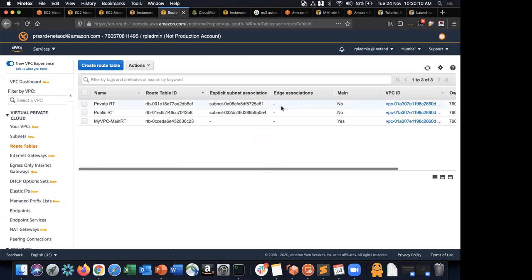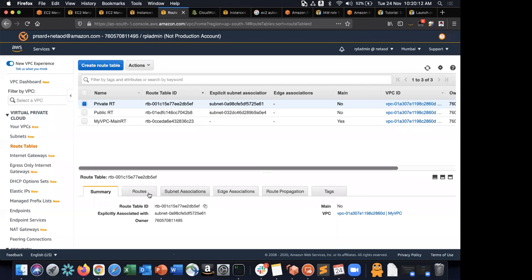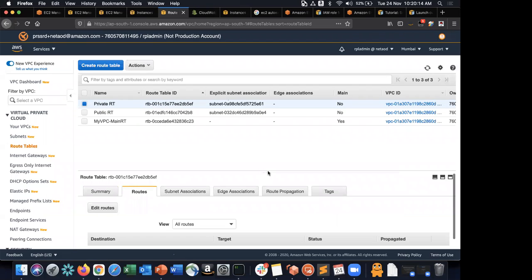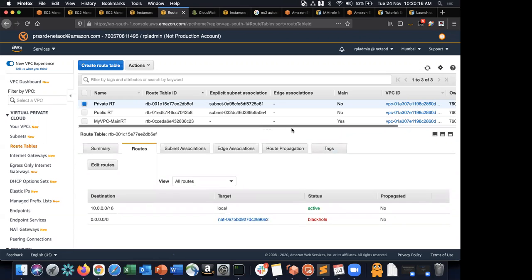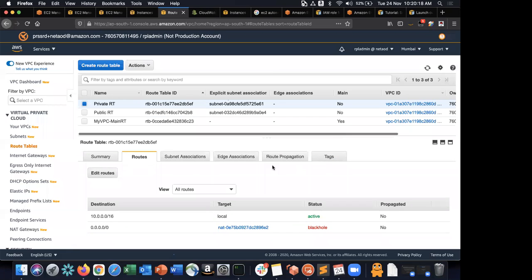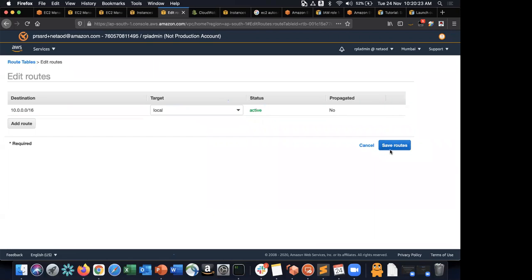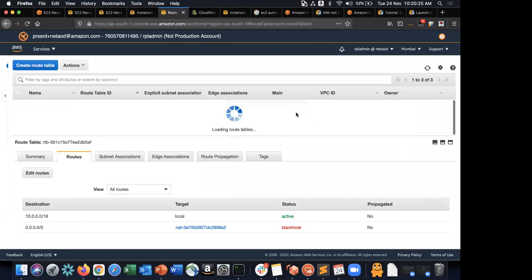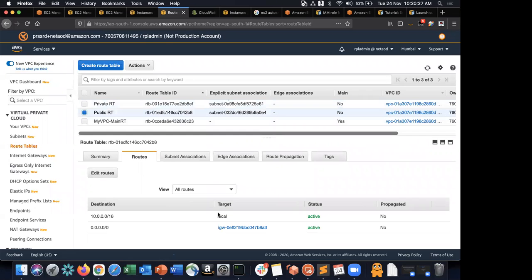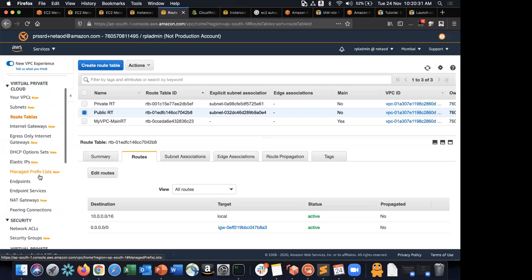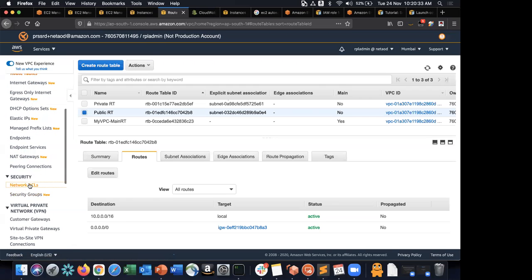Just going to do a bit of troubleshooting because we had the same issue yesterday. I couldn't get a chance to dive deep into this. Just going to delete this. Let me just remove this. Okay, this is good. Public route table goes to IGW. Okay, which is fine.